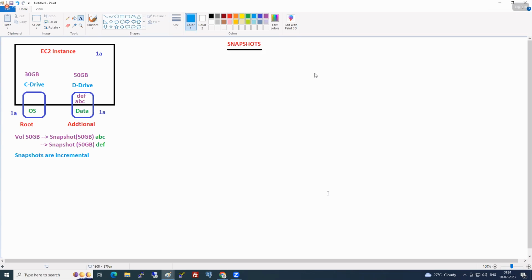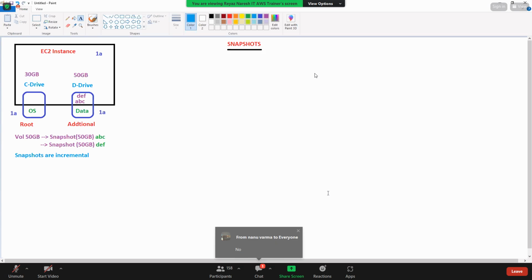Let's say you went to a restaurant and you got a full plate biryani and you ate only half. Will you pay half? Here, you need to pay for 50 GB, not for 10, because volumes are pre-provisioned. That means however much you need, you get that. Instead of purchasing jumbo biryani, go with the single biryani. You can eat it, right? So yeah. So snapshots are incremental.